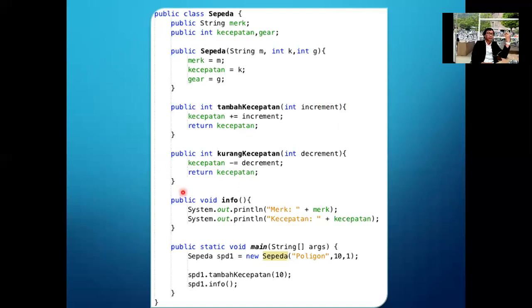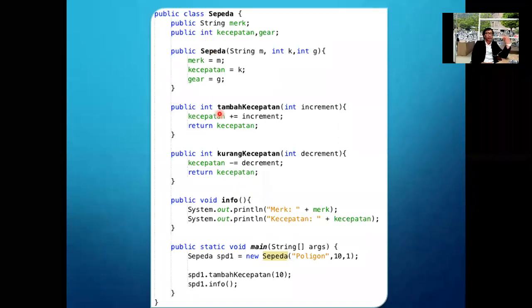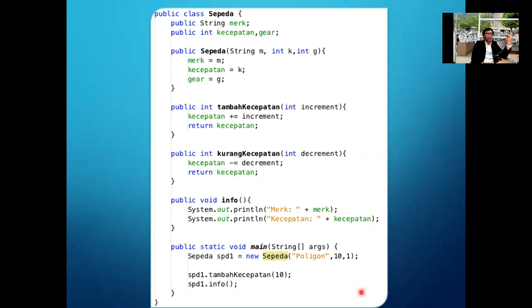On the other hand, these are the methods from the class or the object itself. So we can say that this object has three attributes and two methods, which are increasing speed and decreasing speed. And this one is the main application, or the main method. So after you create this class, you create the object by using this line of code. Okay, don't think about it too hard.